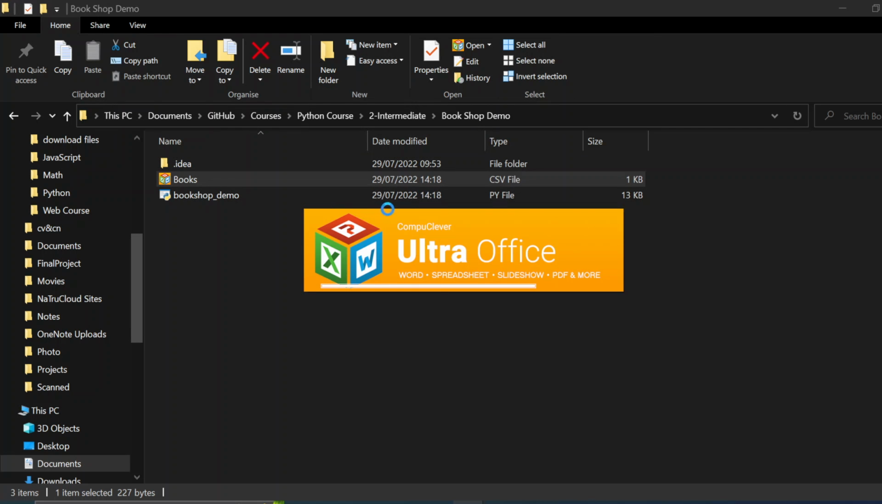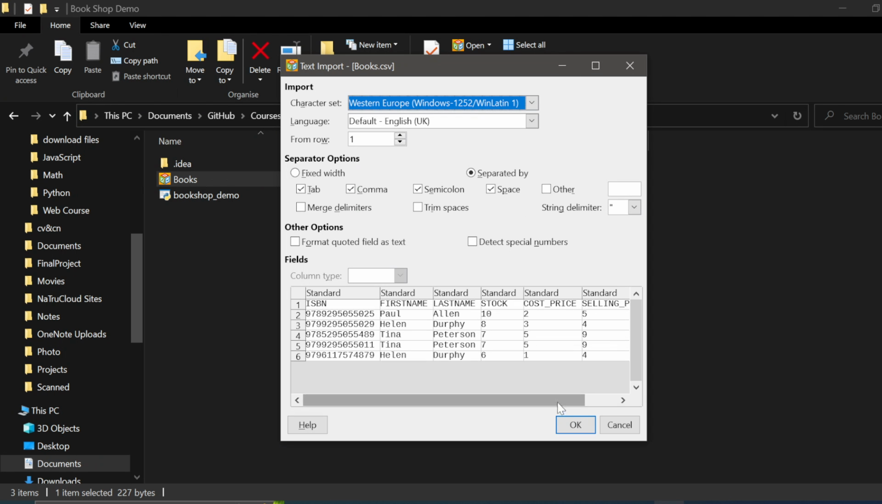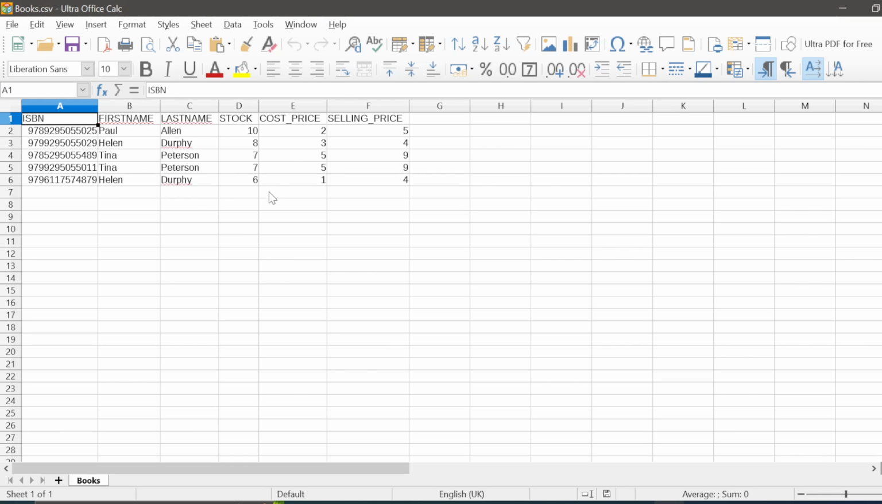If you go into your file explorer, and go to where your project is saved on your computer, you can find the file there. So I'm in the folder where my project is found, and this is the file. So this is a CSV file. These are the information that we got: selling price, cost price, stock, last name, first name, and ISBN. So that boils down to the end of this project, and I hope it is understood. And then happy coding.